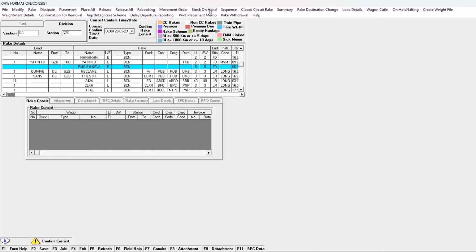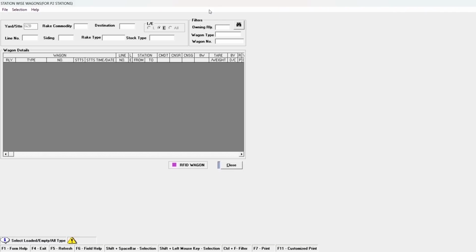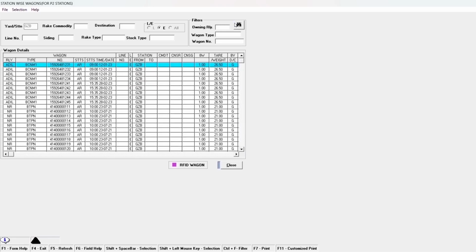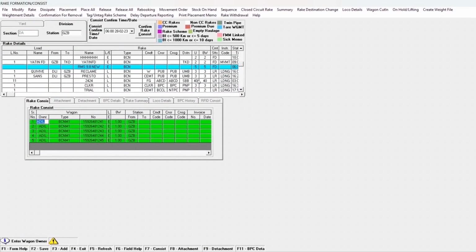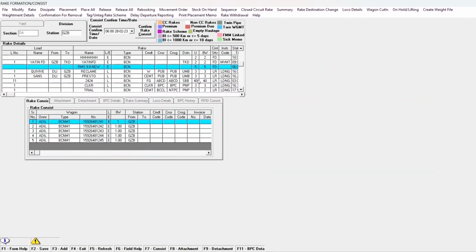So now select stock on hand and enter owning railway, that is ADIL, for a rake. Now, station-wise wagon screen will be opened. Press Shift plus Spacebar to select wagons for rake and press Enter. Now, click on Confirm Rake Consist to confirm wagons for the rake.